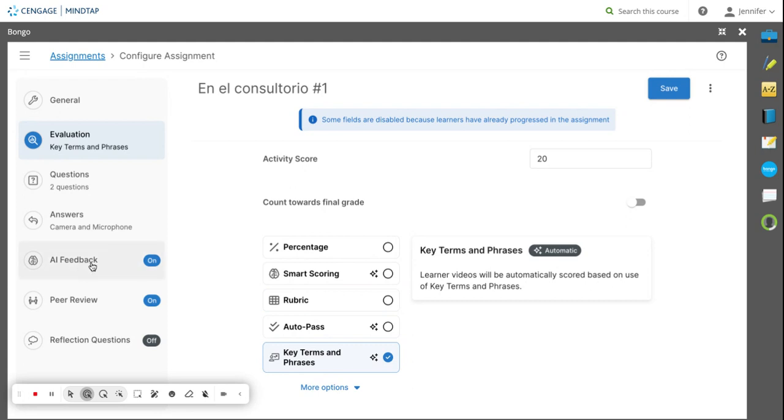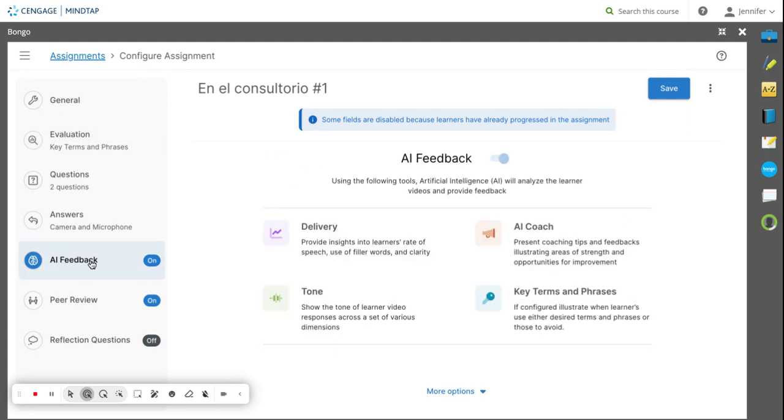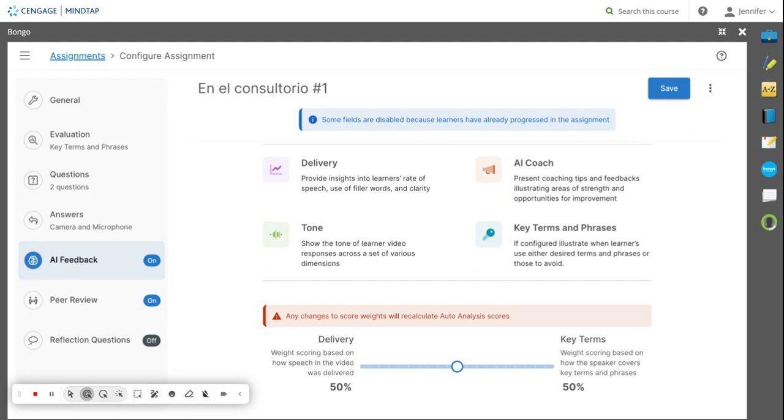You can see over here, we have the AI feedback on. We talked about maybe not using the delivery so much, because it counts them down for speed, but really looking at key terms and phrases to make sure that they're using what they're supposed to be using during their submission. So I'm going to come back now to the activity in MindTap.